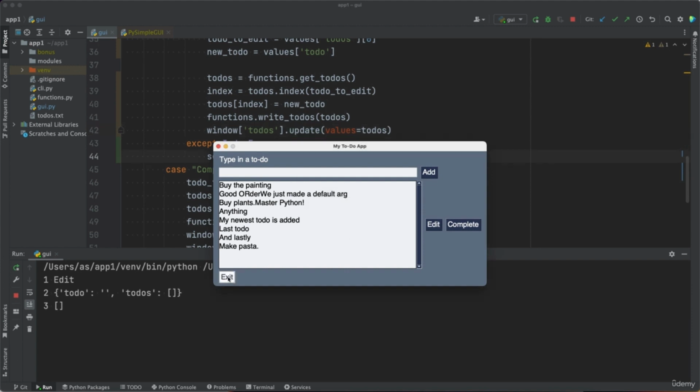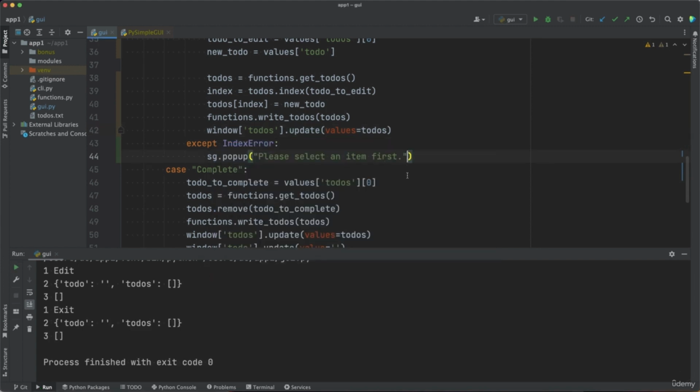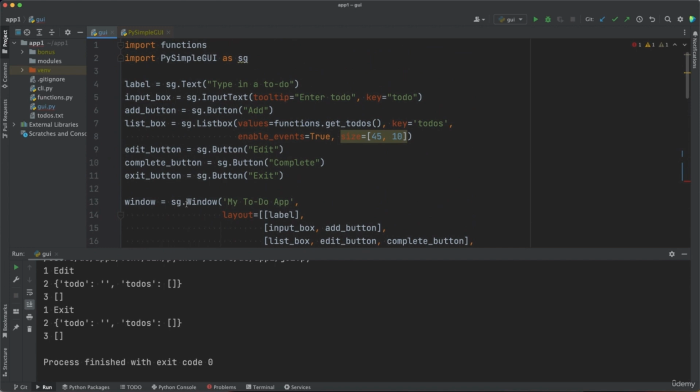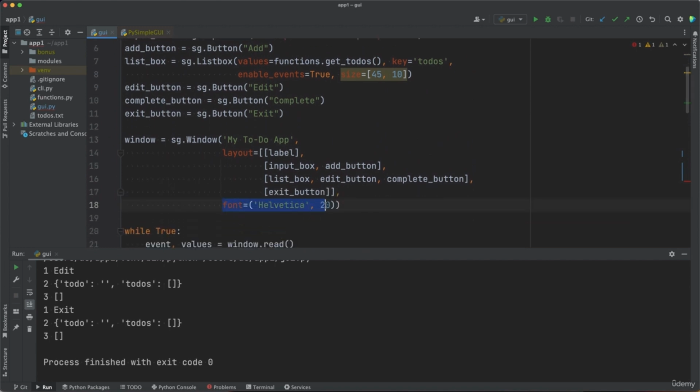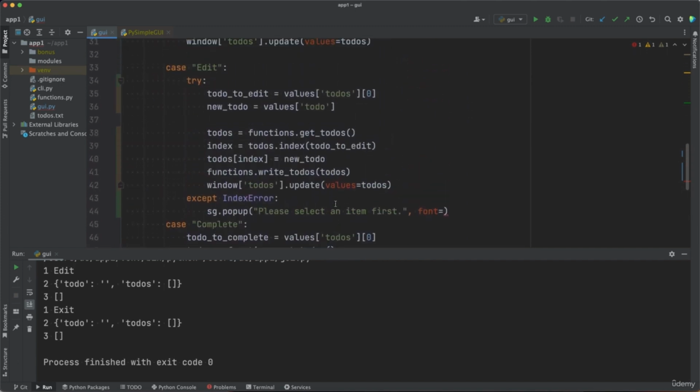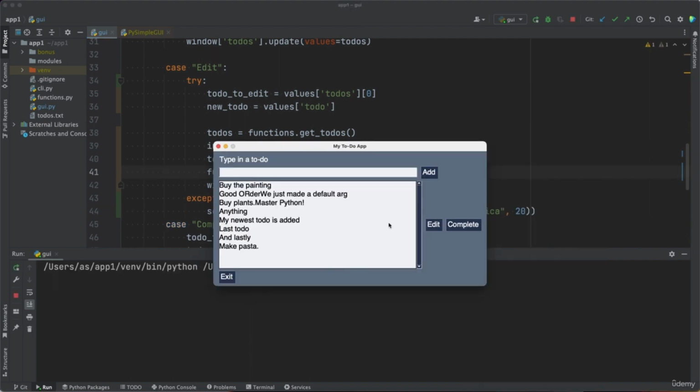We can make that pop-up window bigger by applying a font argument. Just like the window method has that font argument, the pop-up function also has that font argument. So this gets the font family and the size. Right click, run GUI, press on edit, and that's the window, so it looks better.